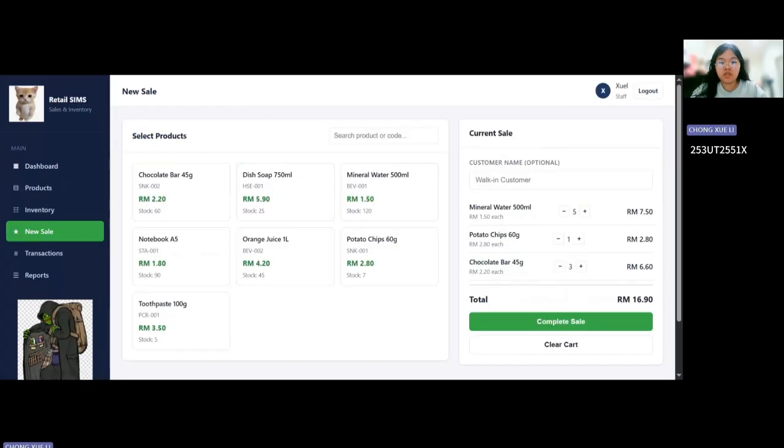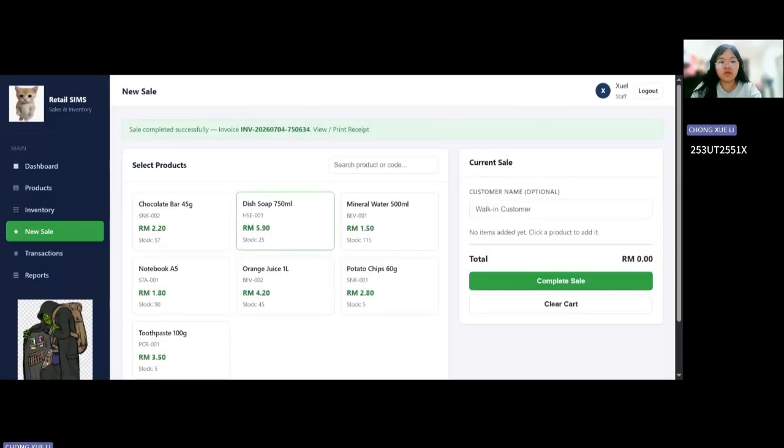And it will also check the available stock, so staff cannot sell more than the quantity available in inventory. For example, the chocolate stock is 7. Then we add to 7. We press to add. It will say only 7 units available in stock, so we cannot add that. You can press complete sale. Okay. And the system will record the sale and generate an invoice for the transaction.